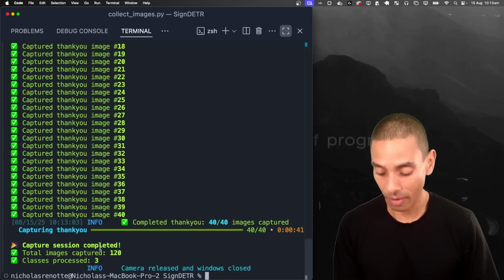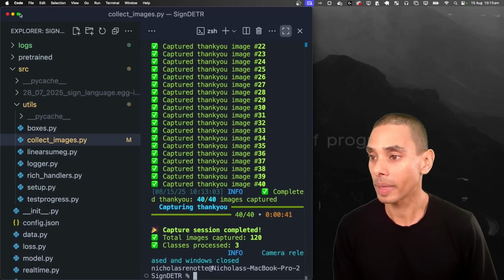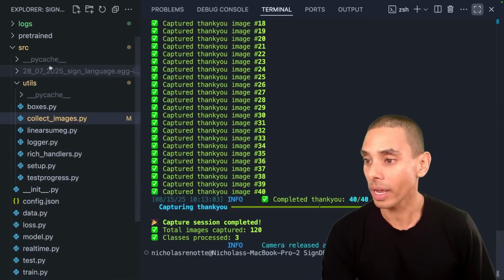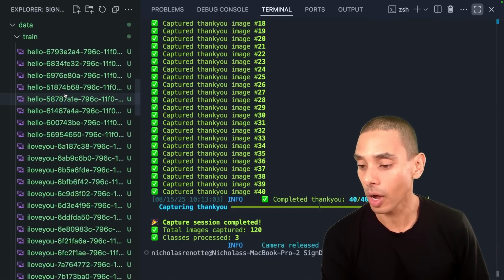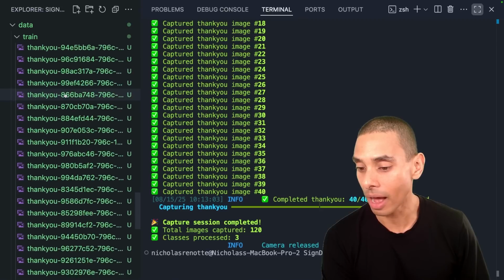Let's validate that we've done that successfully. I'm going to open this up. If you go into the data folder, and if we go into train, you can see we've got all of these images now over here.